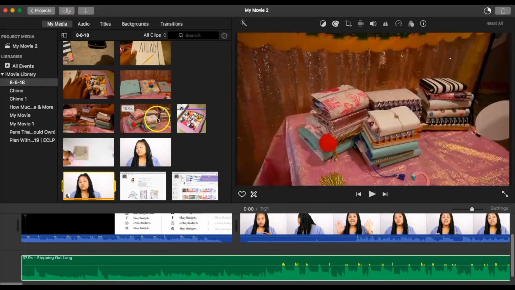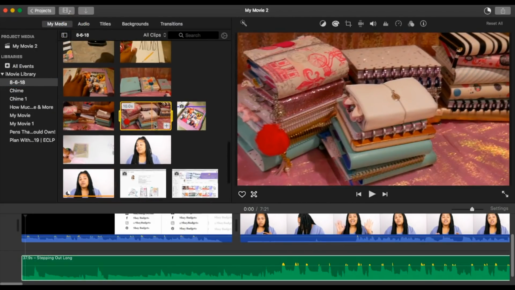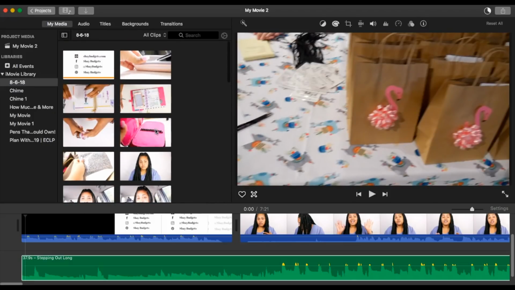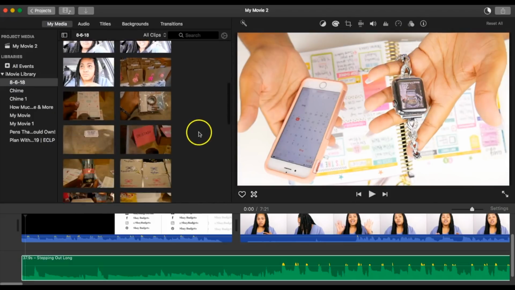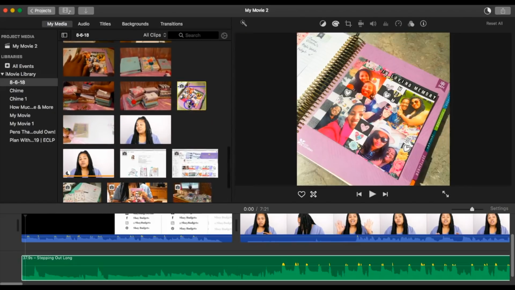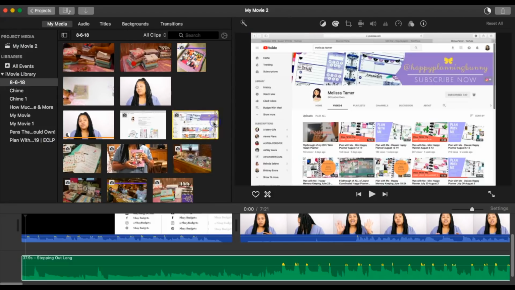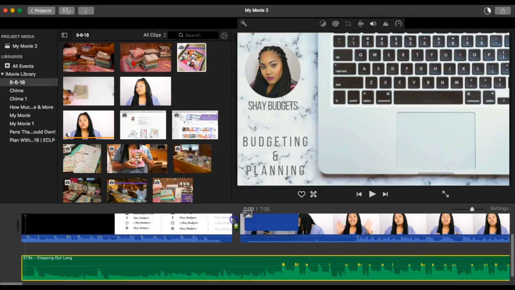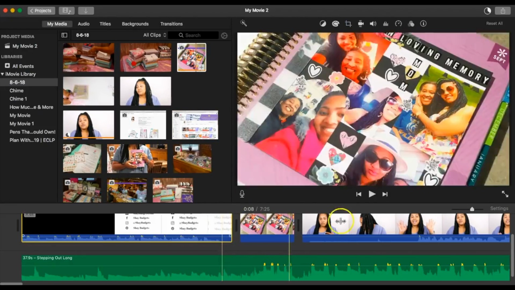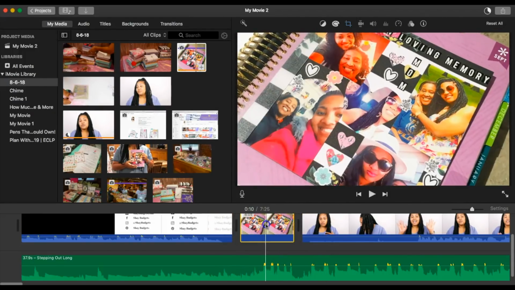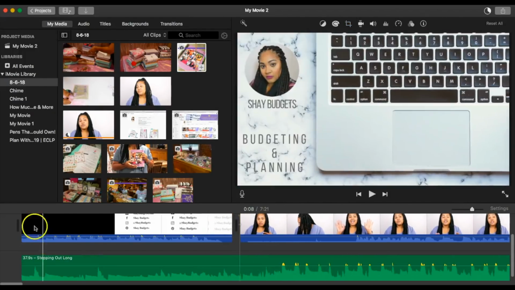Let's say I wanted to insert this. No, that's not a picture. Let's find a picture. Let's see if we have a picture. That's a picture. If we wanted to insert a picture, we would just drag it right there, and there would be our picture. I normally don't really insert pictures, so we're going to take that out.